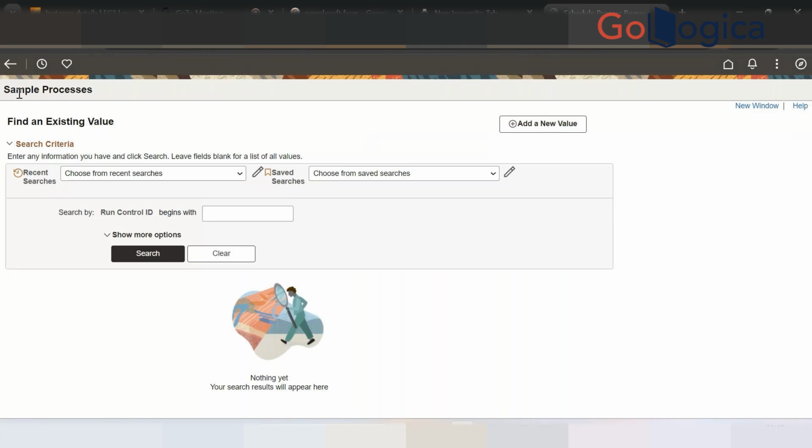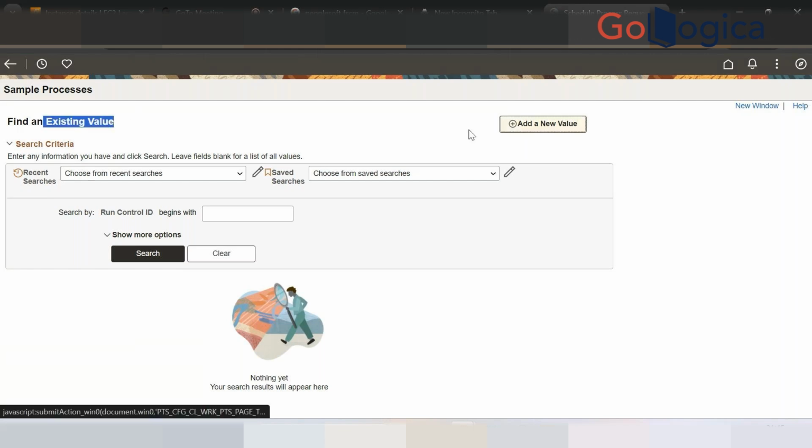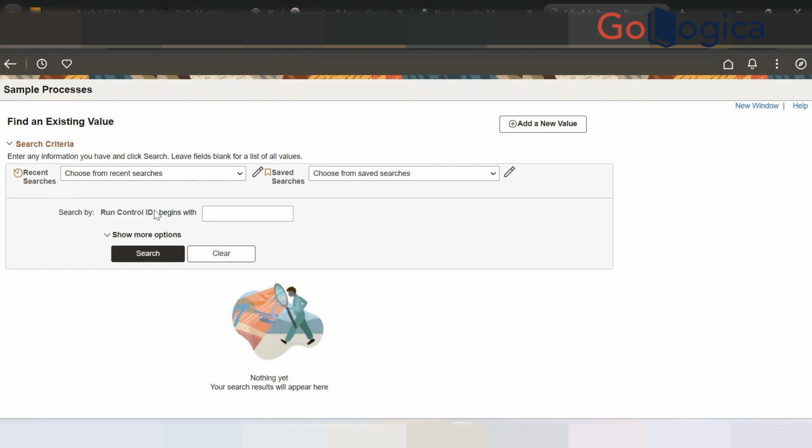And on every component, it's not mandatory that you will have a search page, but wherever you can add a new run control ID, you will have a search page, or you can search with some key values. You will have a search page so that you can find an existing value or you can add a new value. Now, run control ID is a random alphanumeric ID that I can give, but mostly what end users prefer is you give it a meaningful name. Like looking at it, you will know what you've done. So I will give it test 01, right? I will search for it.